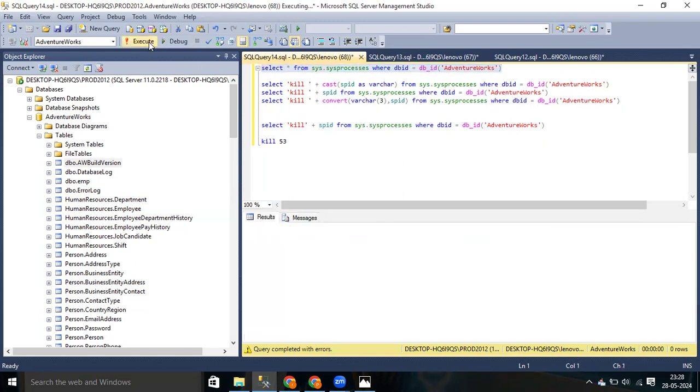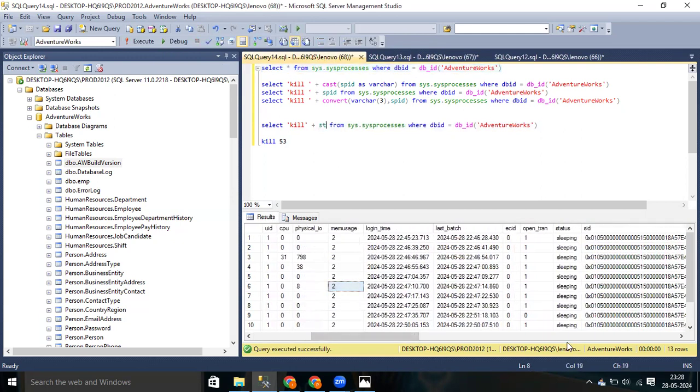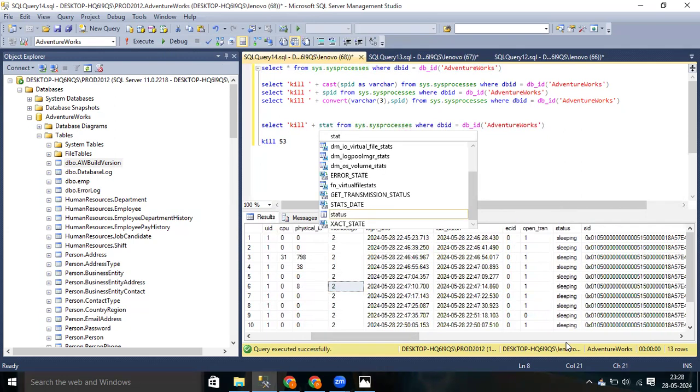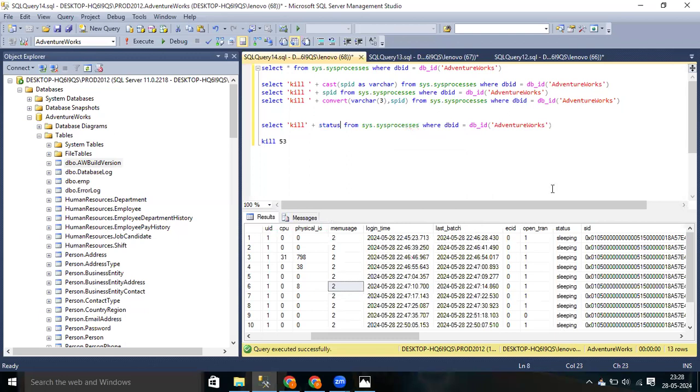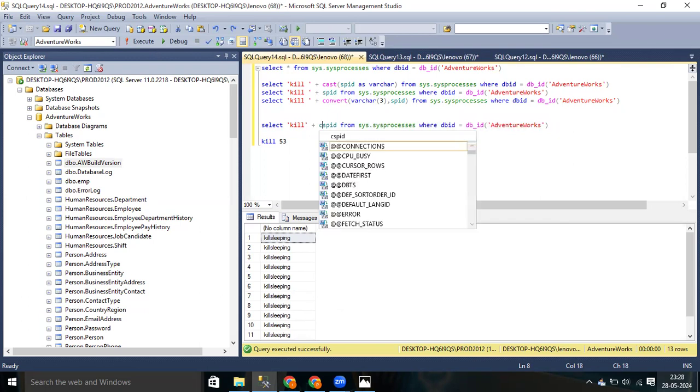Instead of using spid, if I use status, then this will give the result. But I am using spid, so it is not giving the result. So we have to go with data conversion. If you want to convert the data, I am not going deeper into this. Just I will tell you, there are two functions available in SQL Server. One is CAST and the second one is CONVERT. You can use any one for the data conversion. Okay, so I can go with CONVERT first. That is also very simple.